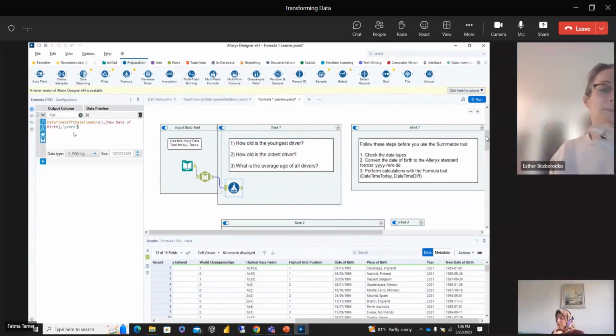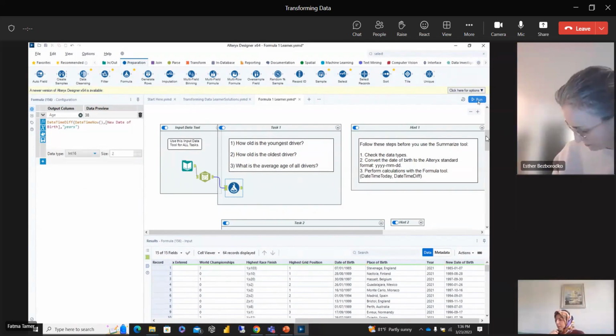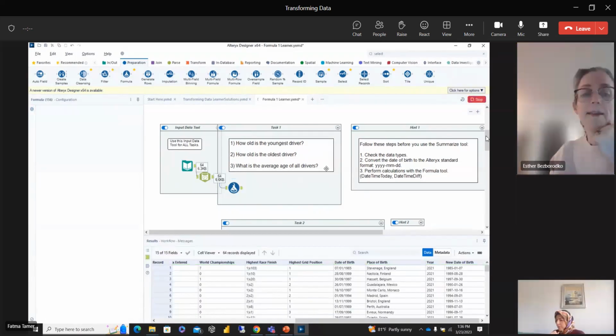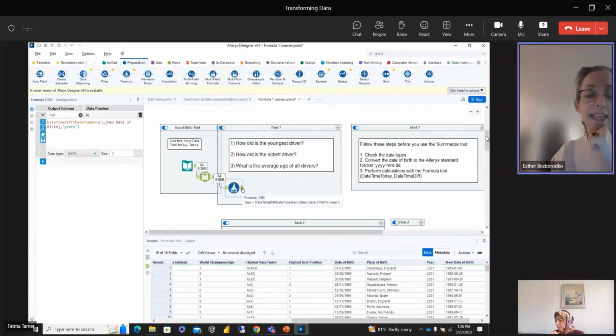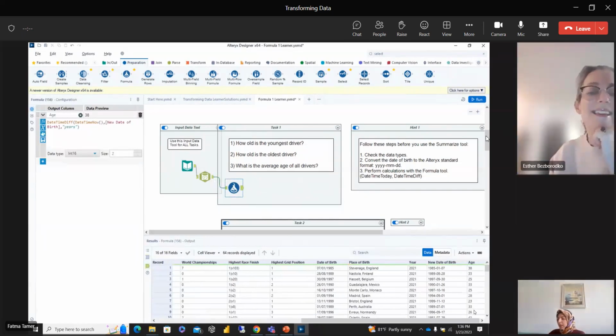Okay, so do I put ToNumber before the whole thing? Nope, this will come out as a number, but if you see the data type for this new field is currently set to string, so just set it to an integer instead. Okay, that's nice. So now you've got the age for each person. Okay, how old is the youngest driver?